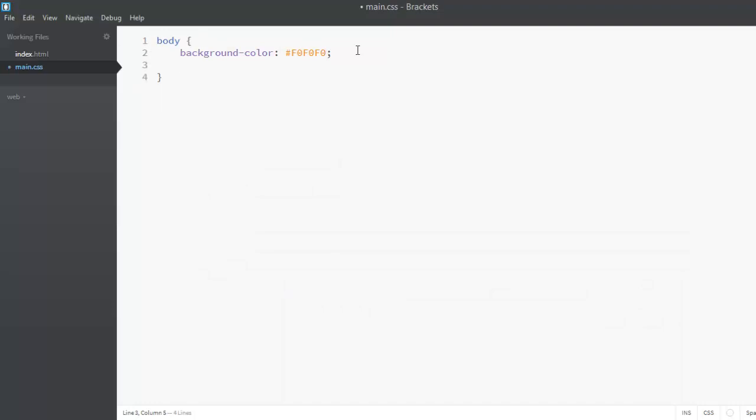Now we're also going to want to change the fonts. And this is font family. All these things you're going to have to remember. You can find a list of all this stuff you can edit. Just Google it. But background color, it's pretty easy to remember. Font family, also pretty easy to remember.